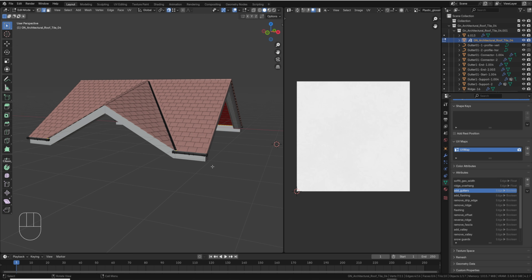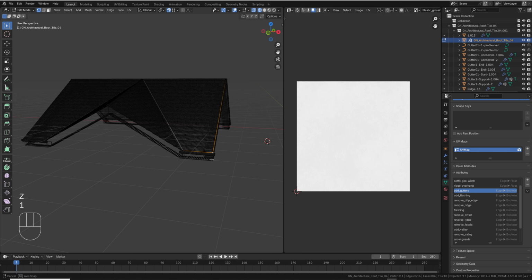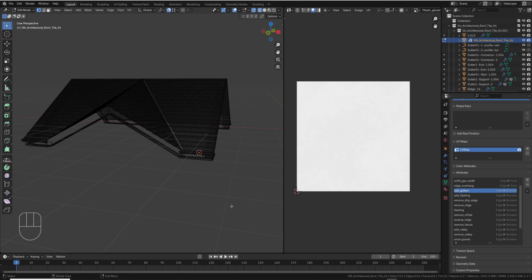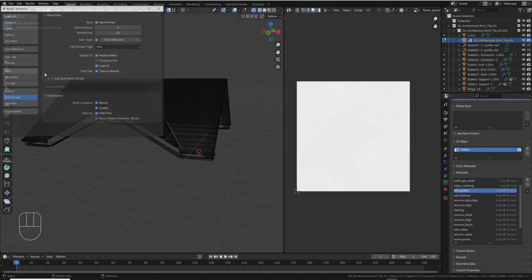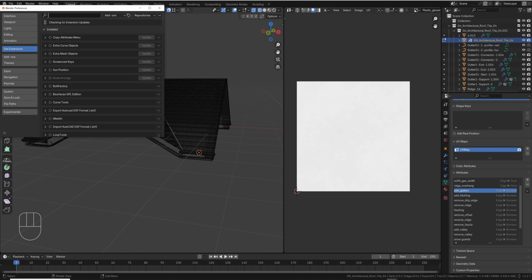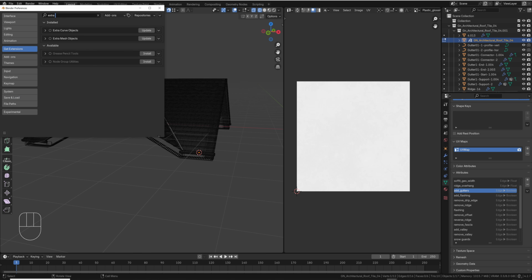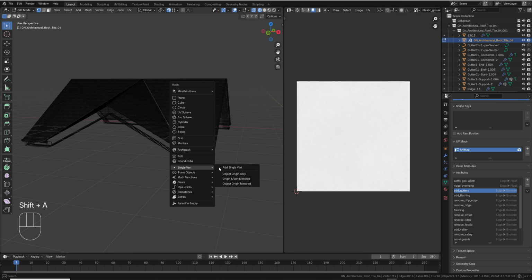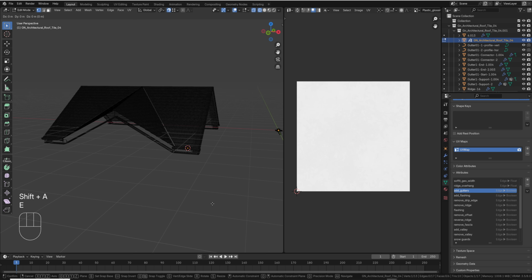So if I want to make a vertical one, that's also very simple. All I need is any vertex. So I can just right click here, Shift A, add a single vert. If you don't have that add single vert option, you can go to edit preferences, add-ons or extensions, maybe, extra objects, extra mesh objects. Then you can do Shift A, add single vert, and then you can just extrude down like so.